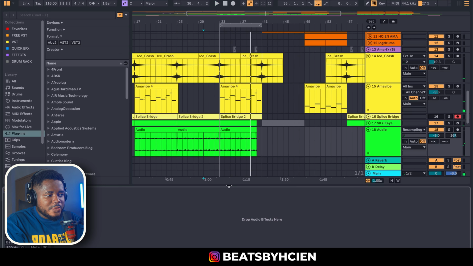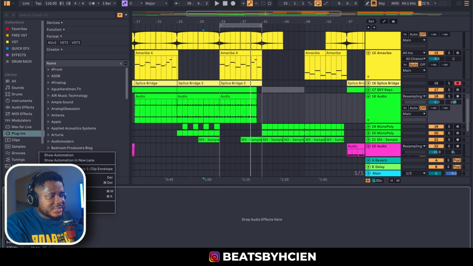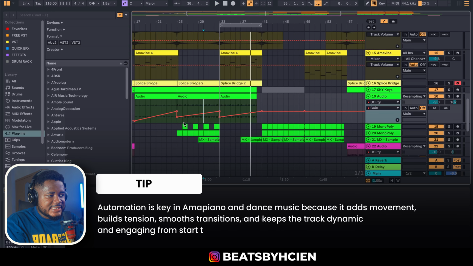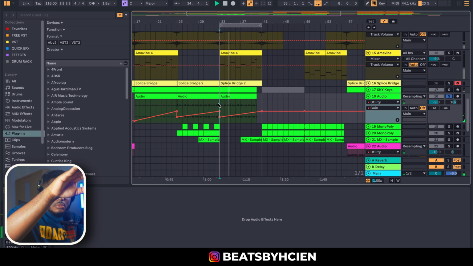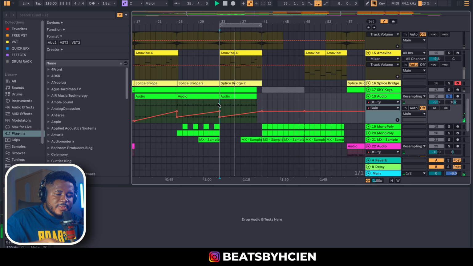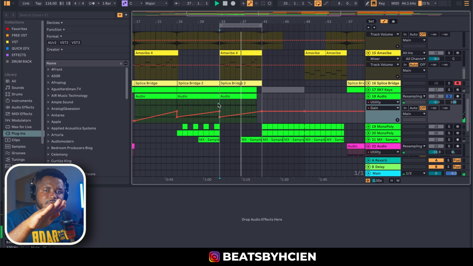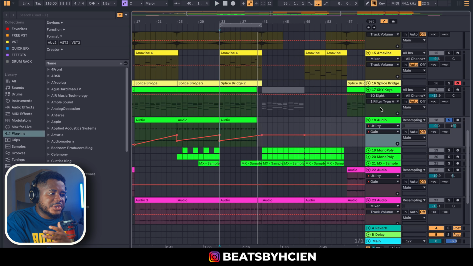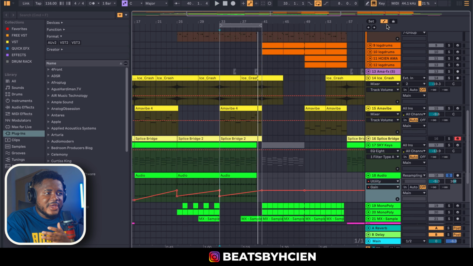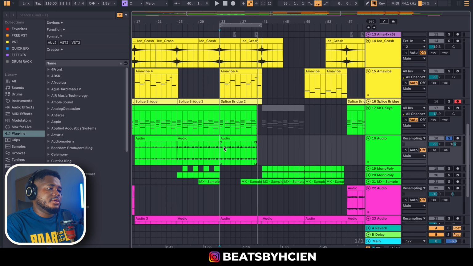Another thing that you want to make your friend when you're making Amapiano dance music is automation. As you can see here, I'm automating this particular sound to be going up, like moving in volume, like a flight. So you want to make use of automation a whole lot. Trust me, it's going to help your track sound really nice. So yeah.